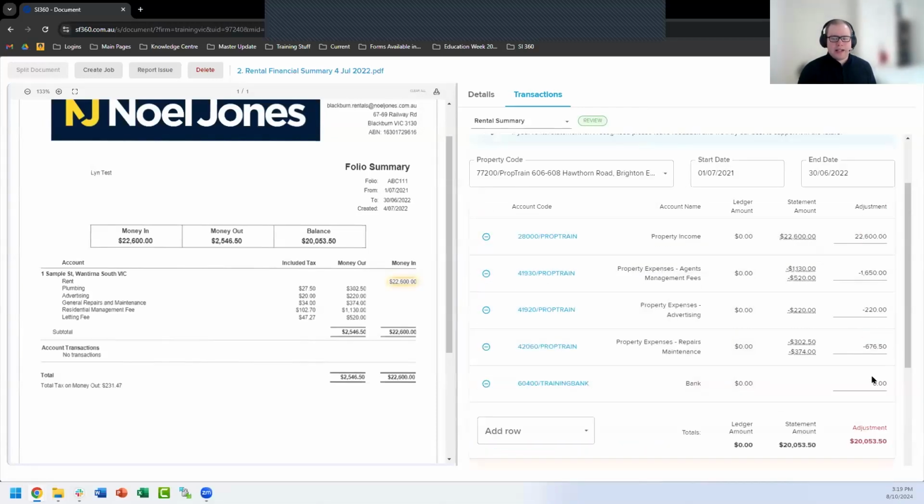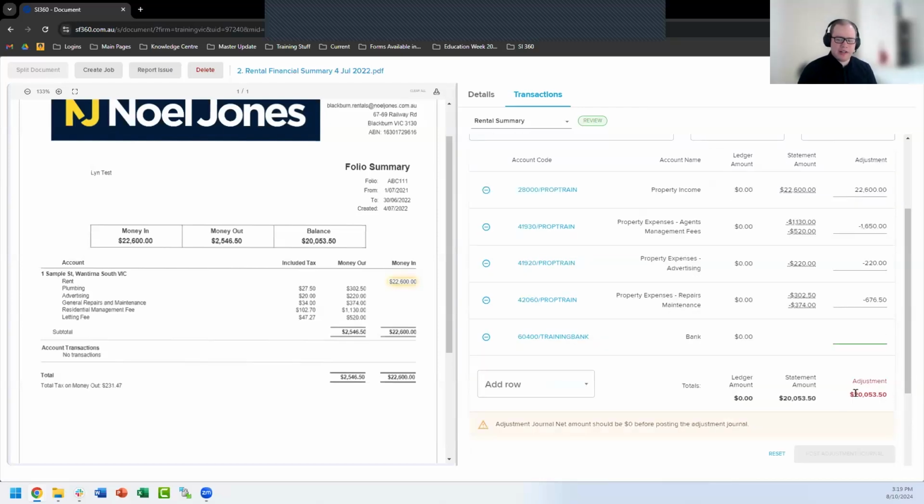And then we will need to add the adjustment amount. As this needs to be balanced, one little trick I like to use is to highlight the adjustment amount, copy and paste it, and make sure it is opposite. So in this case, it is a negative, or in other words, a debit to the bank. So as this is a complete transaction, the adjustment amount will be 0, and you'll be allowed to post the adjustment journal.